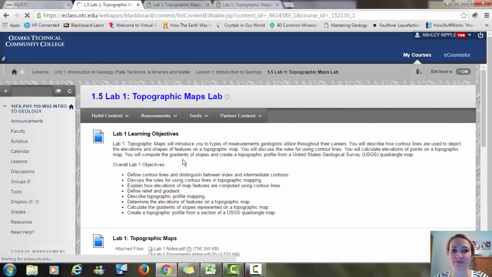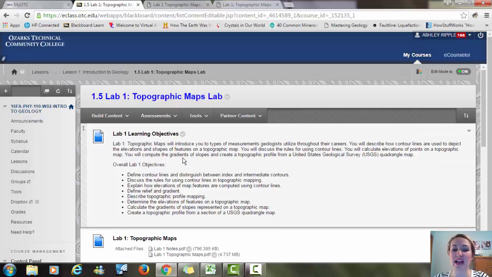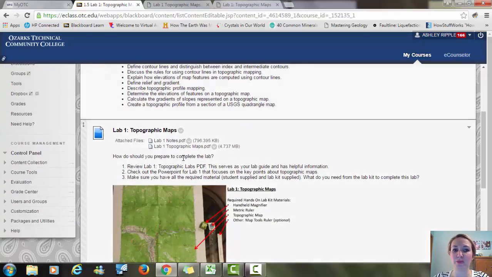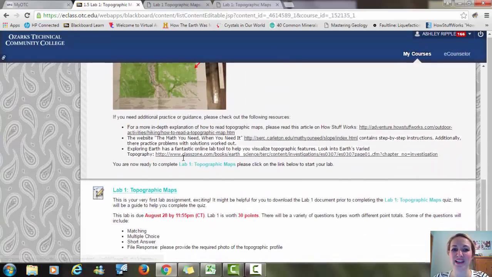Now let's go ahead and click on the blue link to open the folder for lab number 1. Opening it, you will see Lab 1 learning objectives. Those are outlined. Then Lab 1 Topographic Maps has some instructions that you will need. Scroll down and you will see Lab 1 Topographic Maps in a light blue aqua link. That's your actual lab that you will be submitting.